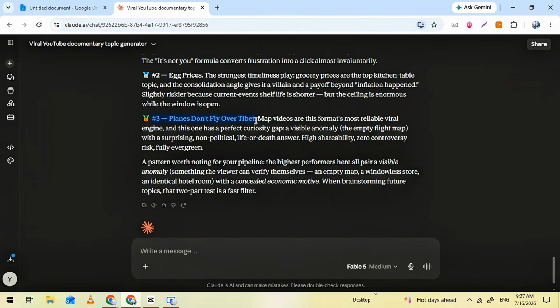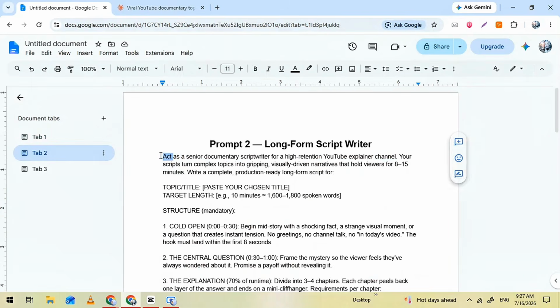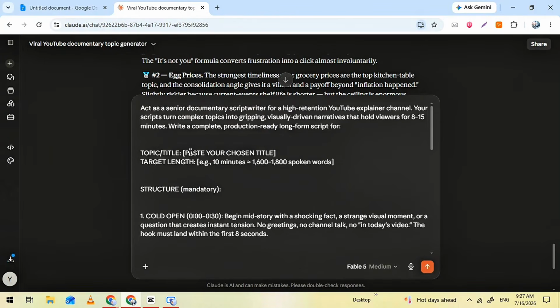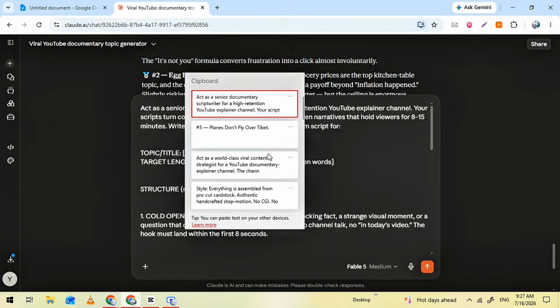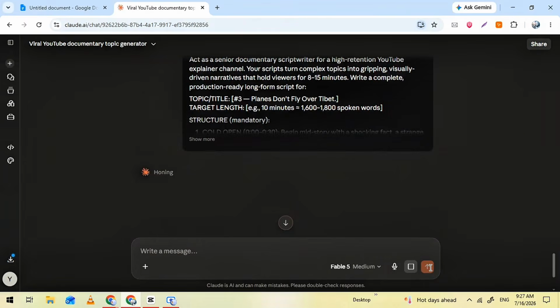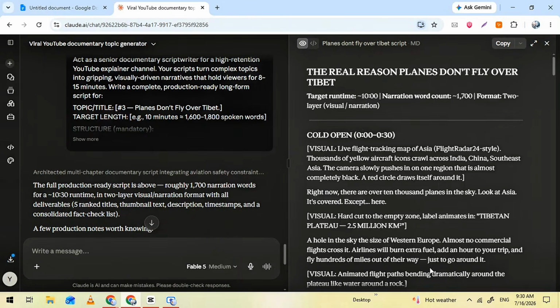Now we turn that topic into a full script. Go back to the Google Doc and copy prompt number 2. Paste it into Claude, and you'll see a line that says paste your chosen title here. Drop your topic right there. Then set your target video length, whatever you want, hit generate, and watch this. My complete 10 to 15 minute script is ready in seconds.